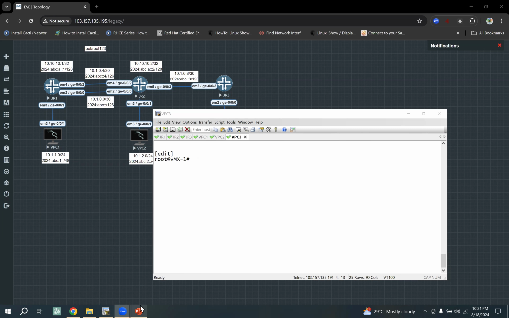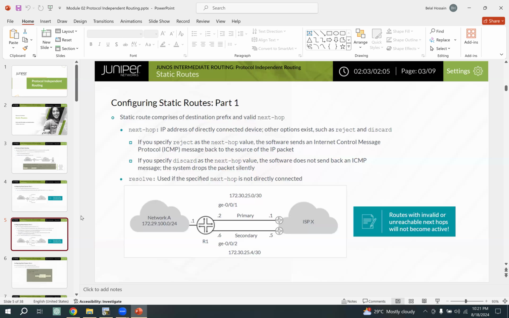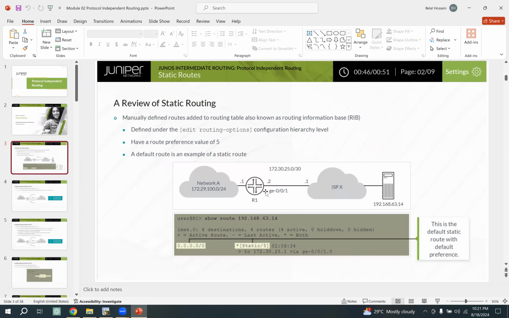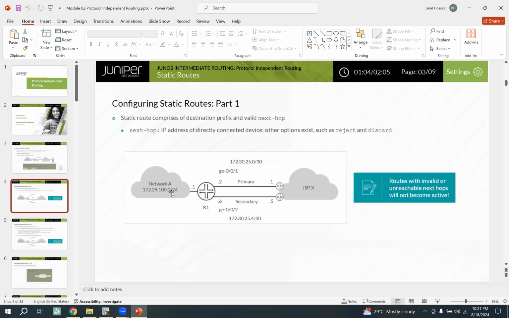In last class, we discussed static route. A static route can be a single link or multiple links. For multiple links, we use qualified next hop to define the secondary path.